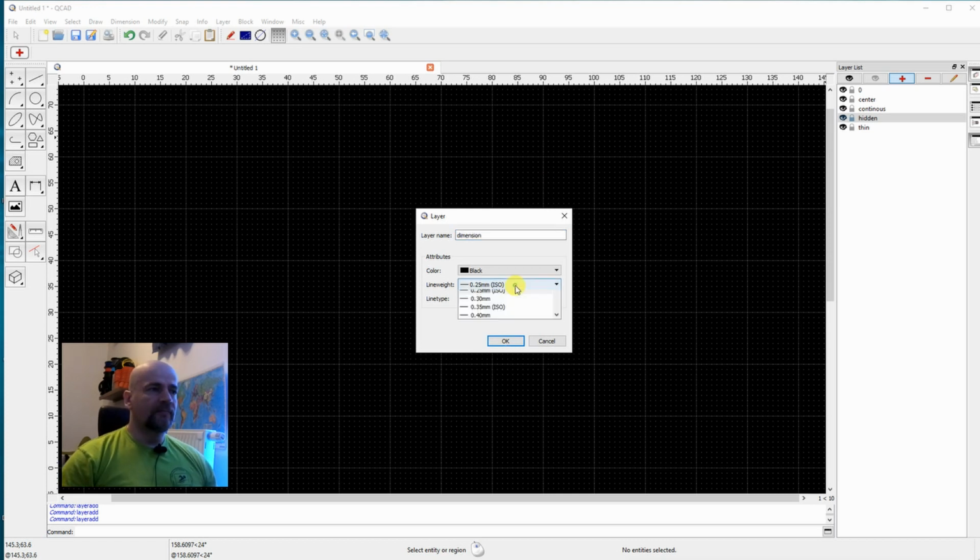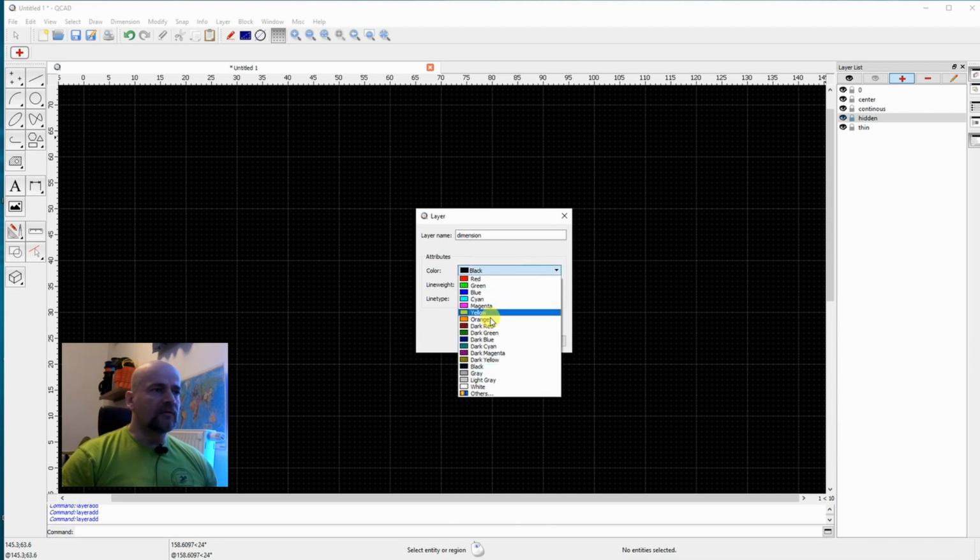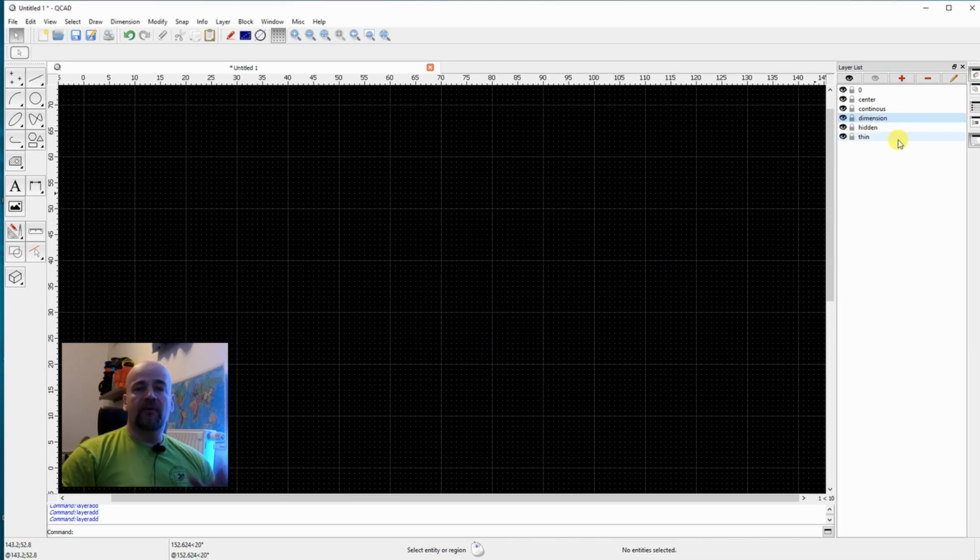Dimensions, because I want them separate. Maybe hatch lines too, but no, never mind, later. And this continuous line, for example, I don't know, orange maybe. Okay, when I prepare the lines, I can start with the drawing.